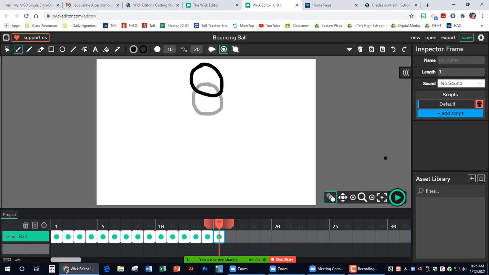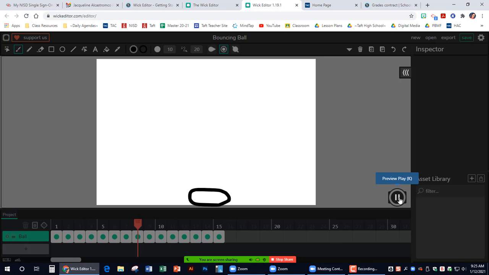Now I want to see what it looks like. So I'm going to click the play button. And that's not bad. Ball looks a little wobbly, but I'm okay with that. Whoa, what just happened?